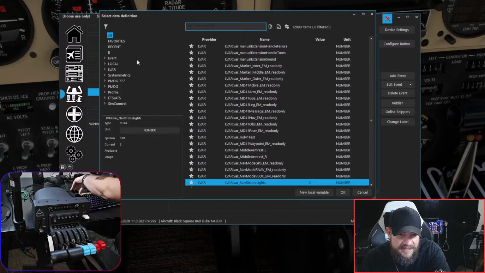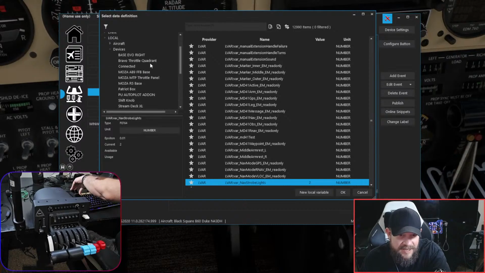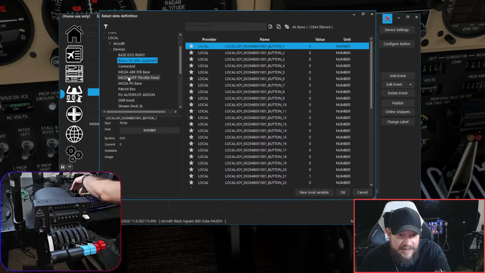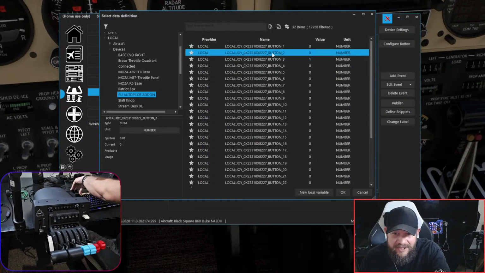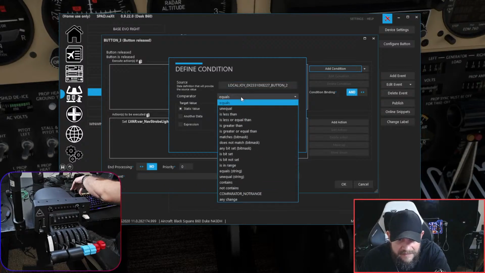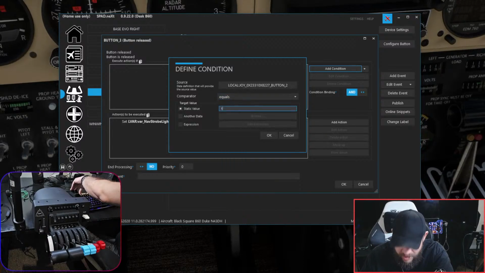I gotta remember how to do this. You can set it to where a button is pressed. Event. Devices. Bravo. What did I say? No, that's not the Bravo. The PU add-on. Button 2. Here it is. Button 2. Local. Equals. Yeah. Equals. And 1. 1 should be depressed.